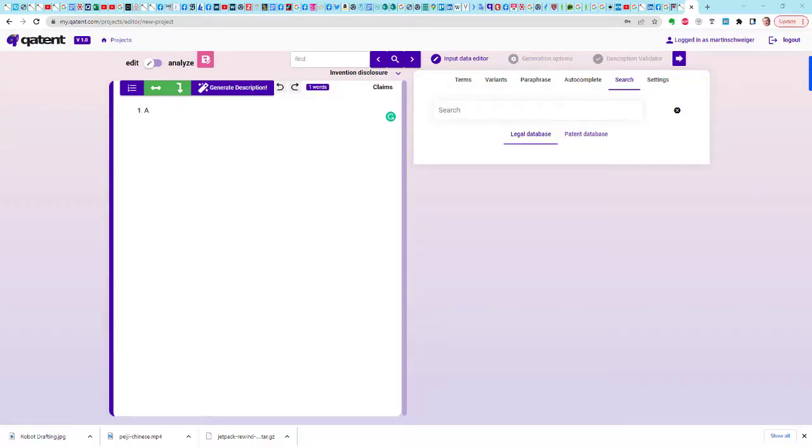Good day. My name is Martin Schweiger, and I will today walk you through a patent application that has been done using the Qatent automated drafting tool. I call it a patent drafting robot.